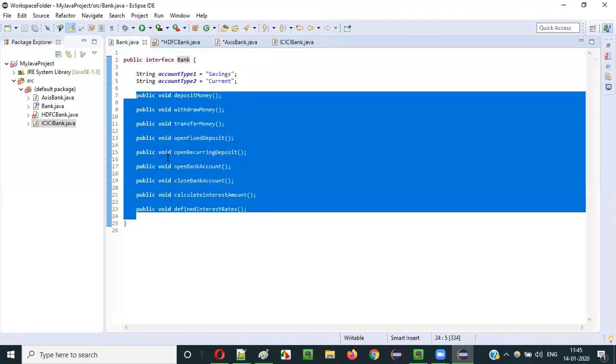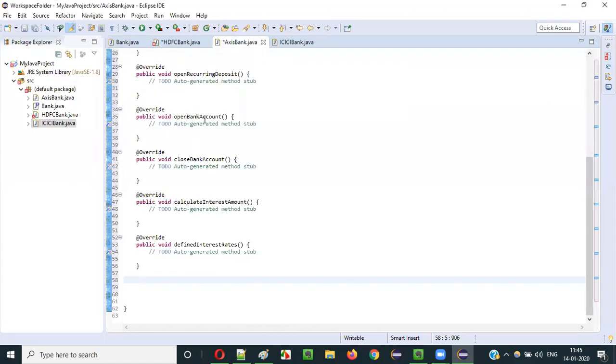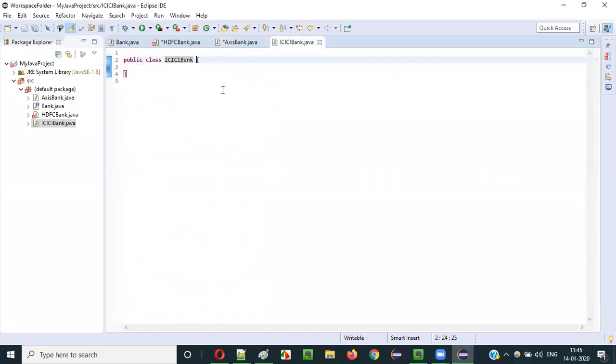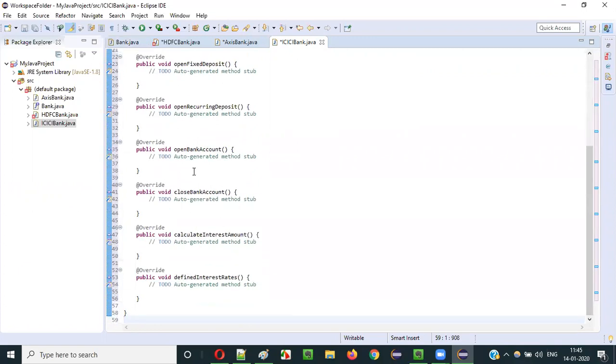Okay, here design is there, contract is there, standards are there, rules are there, norms are there, whatever you call. You can call anything: standards, rules, contract, norms. Common behavior to be implemented by all the classes. Hover the mouse, add unimplemented methods. Okay, here ICICI Bank also, same thing. Implements bank. Hover the mouse, add unimplemented methods. All the unimplemented or abstract methods of the bank interface have to be implemented here.